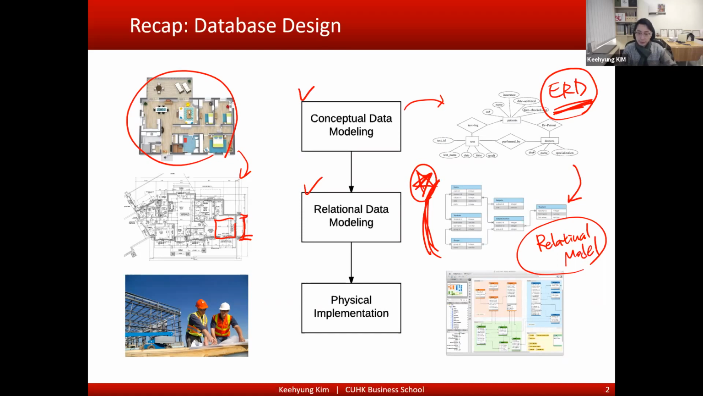Once you finish relational data modeling, implementation is actually very straightforward. It's exactly the same as when you have a blueprint: you know how to build it, so you just follow everything there. It's the same in database design. Once you have a relational model, you simply follow it and implement it. As long as you have a good relational model, you put it inside the database software, and the software will implement it for you. That's what usually happens these days, so you don't need to worry too much about the actual implementation. As long as you have a good model and diagram, implementation is very straightforward.